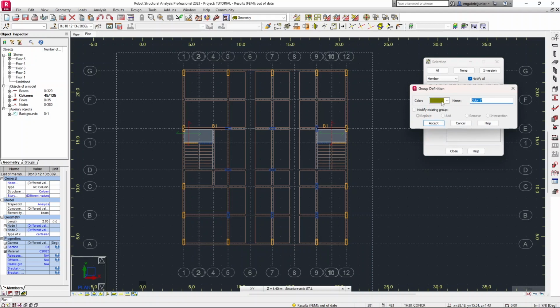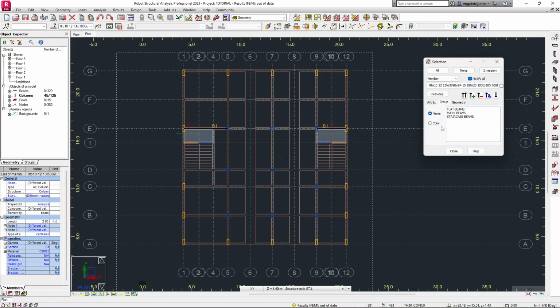So I call them interior columns. Accept.